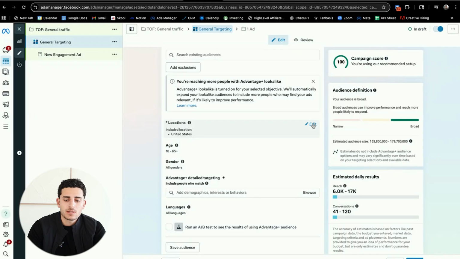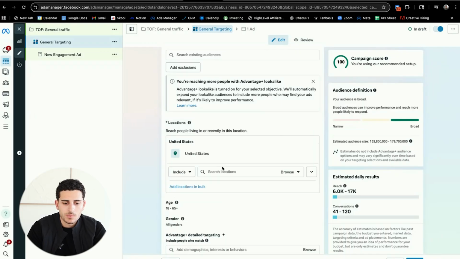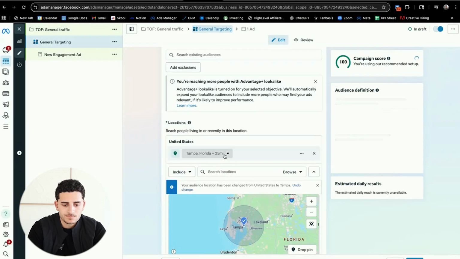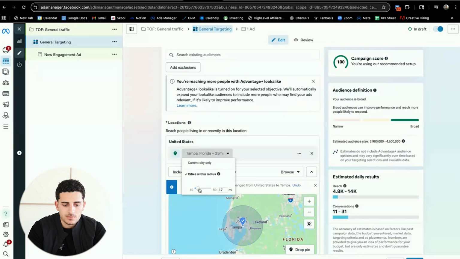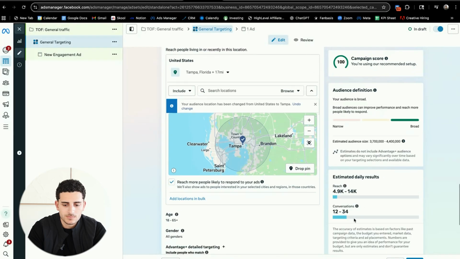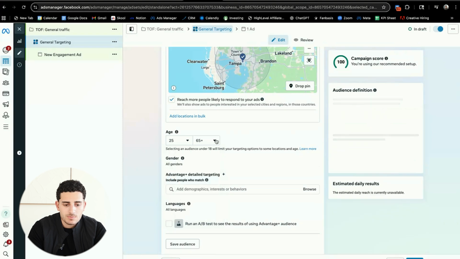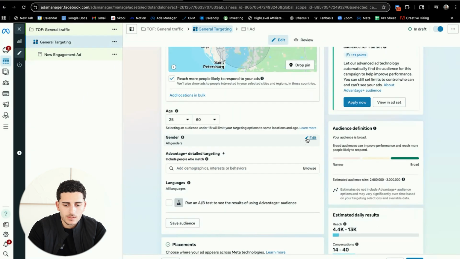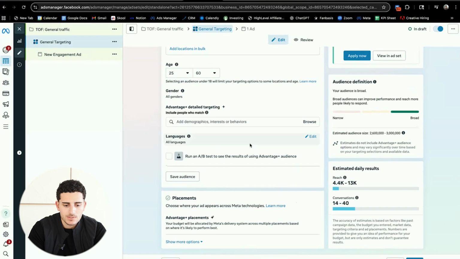If you run into an issue with lead quality, then you can start to adjust your targeting from there. But you'll do your location. So let's say that they were in Tampa. You would do Tampa, Florida. Cut this down to maybe 15 to 20 miles or so, somewhere between there. Age, let's push this to 25 to 60. And then you can leave gender. You can keep everything else the same, how it is right here.